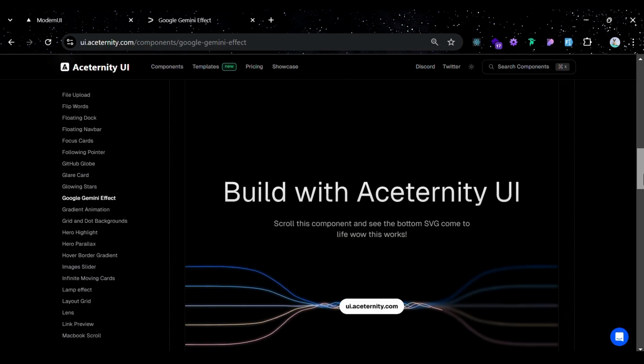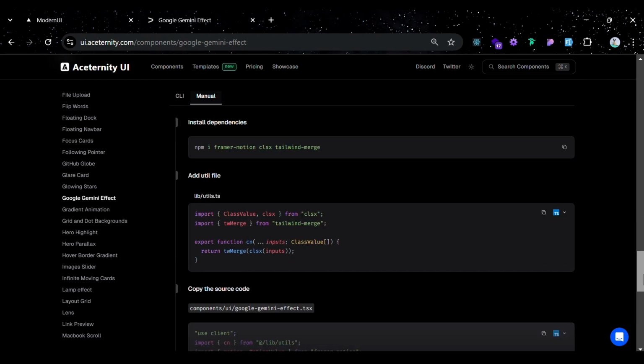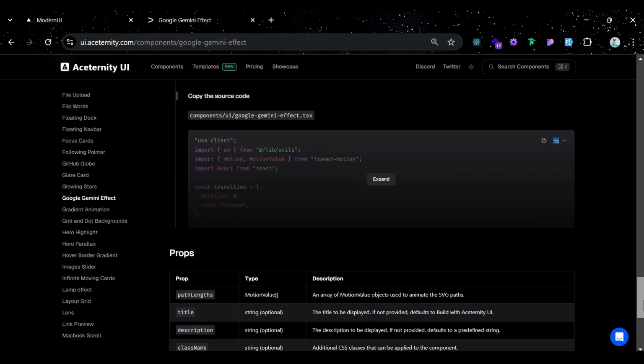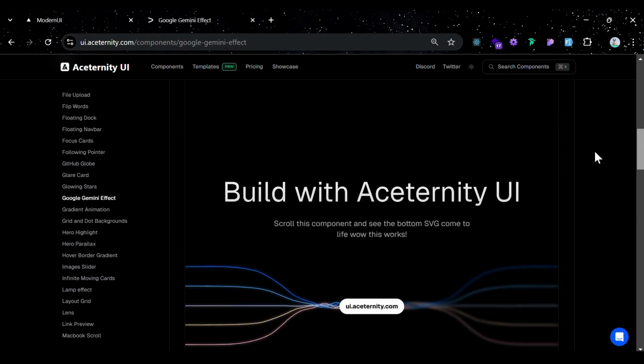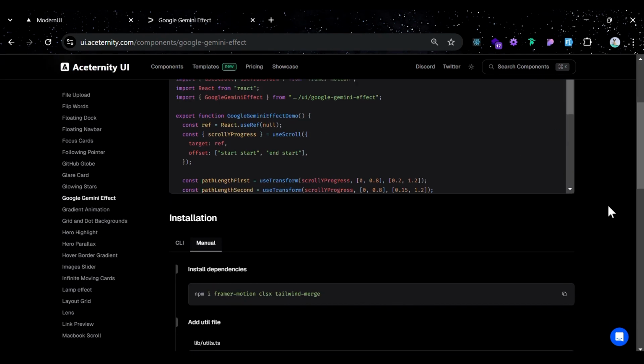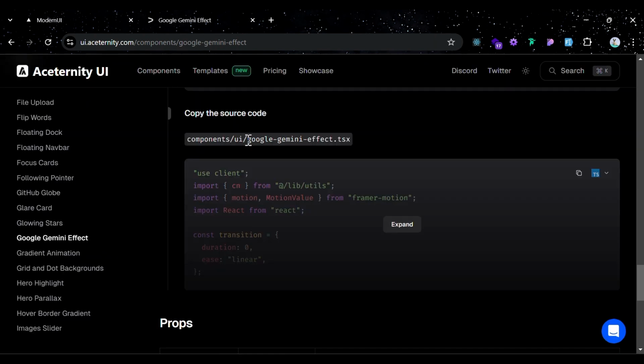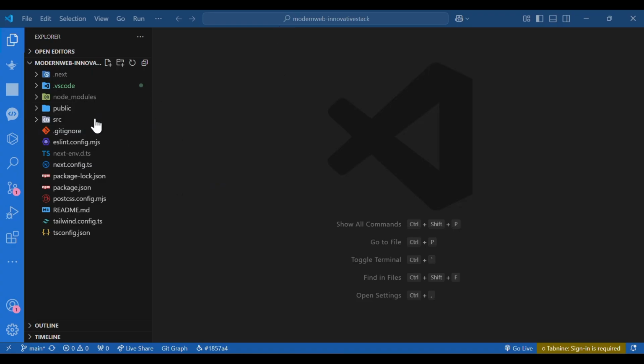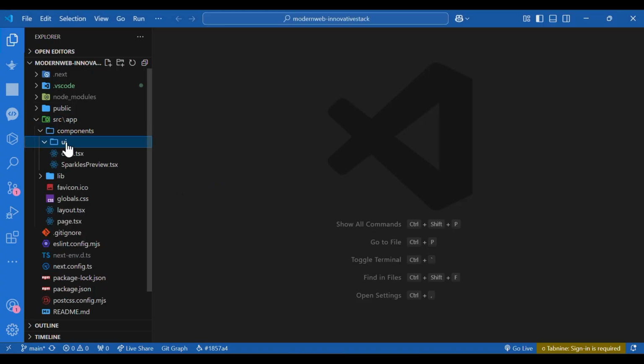Like the previous videos, we'll be using Aceternity UI library. We won't be doing the installation steps, as we have already done it in our project. If you need any help in the installation, you can check out my previous videos. We have to create a file named Google Gemini effect. Navigate to UI folder in your components folder and create the file.